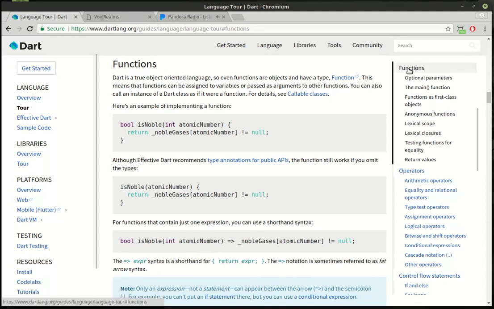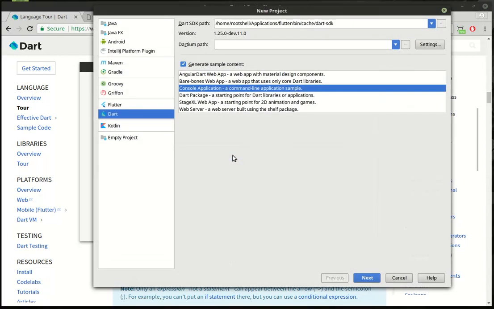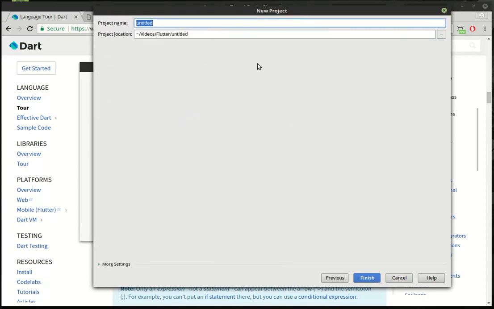So this is going to be our advanced functions tutorial. The first thing we're going to do is just create a new project here. Make sure it's Dart console application. And let's call this Advanced Funk.